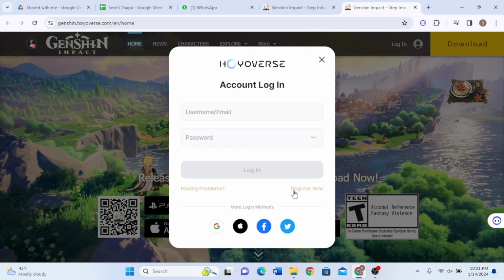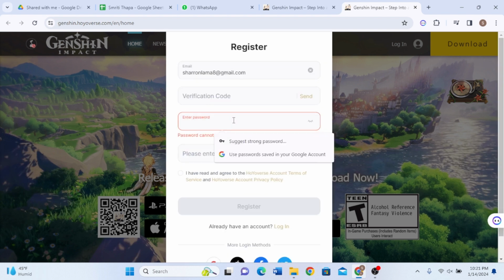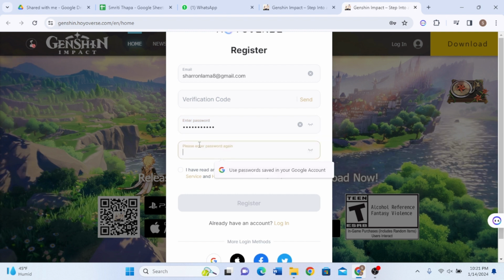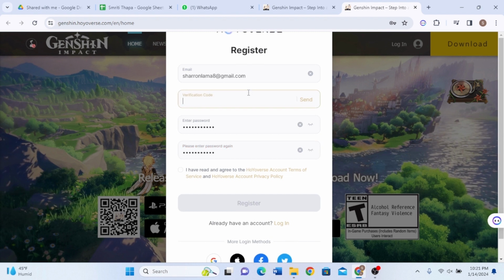and here we can see we are required to enter our email, and also you're required to enter your password. You can simply make a password, and you have to re-enter the password again, and you have to click on the verification code section here, send, so that you'll be receiving a code in your email.